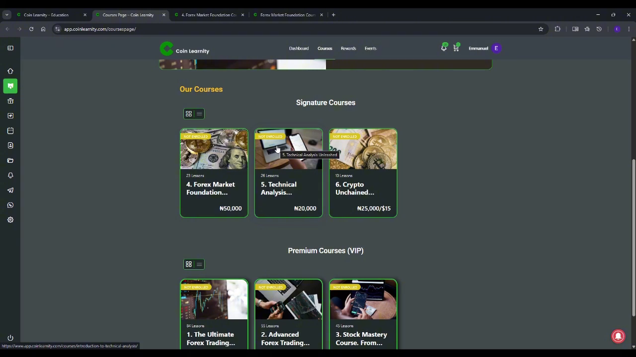Meanwhile, the signature courses are for people coming into the market newly who want to get a feel of how the market works, what it is, how to trade, the basic things in forex, and also some strategies in forex that you can use to make money. This is available on the signature courses. Now, to get any of these courses, you come over here and click on the course. For instance, I click on this one and give it time to load.